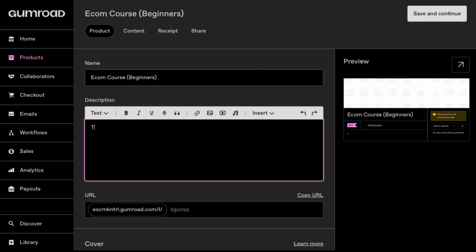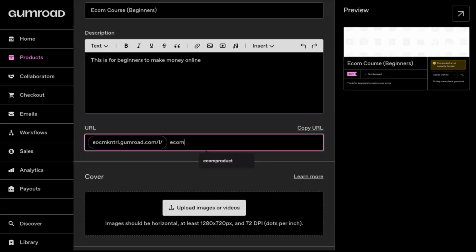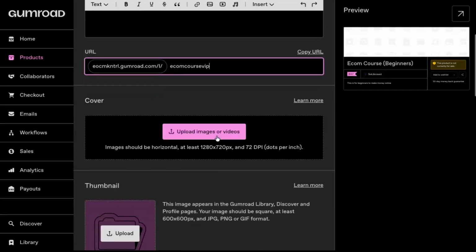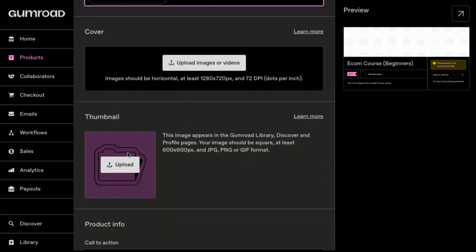In the description field, write a clear explanation of what your product includes, who it's for, and what results or benefits buyers can expect. Below that, you'll see a URL field. This lets you customize the link to your product page, making it easier to share and remember. In the cover section, upload an image or video that represents your product. This is the first thing people will see, so choose something eye-catching and relevant.